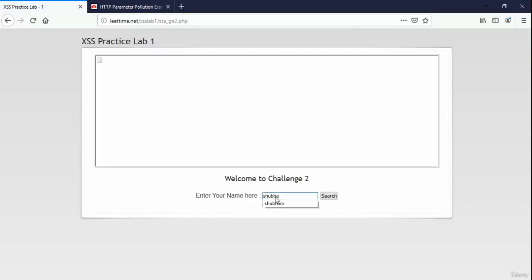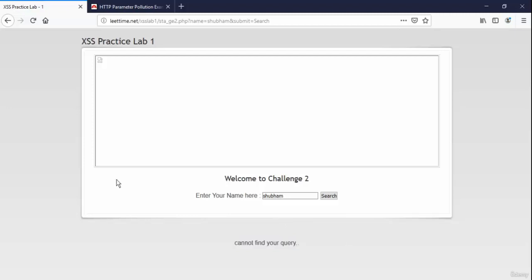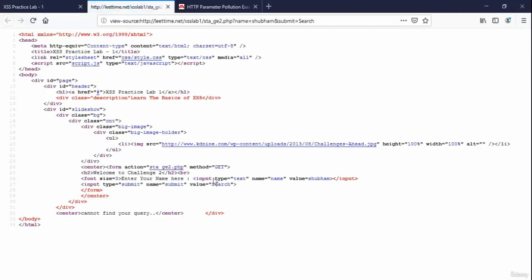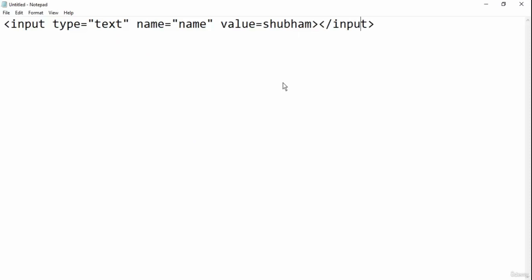So let me enter my name again. Okay, this time we are not getting a reply. So let's check out the page source. Okay, no, not selection, I want a complete page source, right? And here it is. Okay, here is the input field. So let me copy this. Okay, so the reason behind it not reflecting is this one, which is a closing tag, a closing bracket. Okay, so this is a closing function.